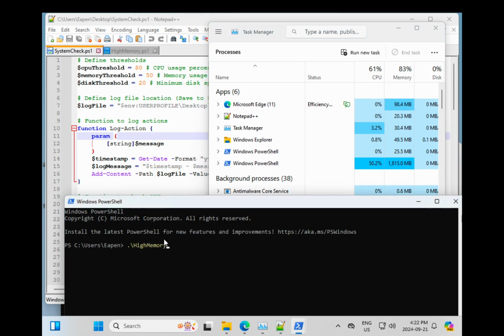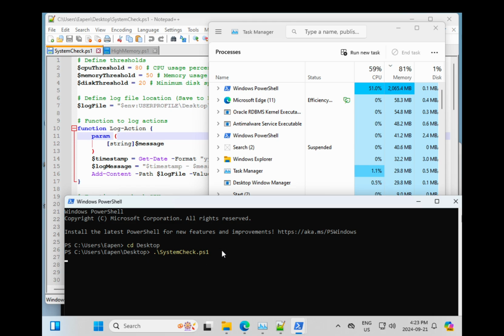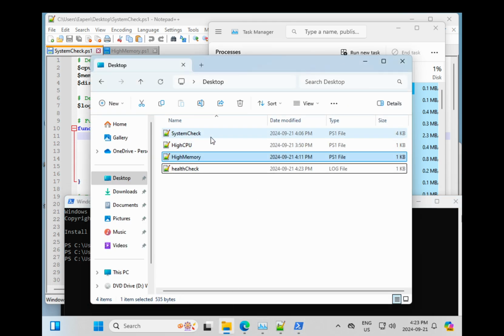I then run the system check script, ensuring that the CPU threshold has not been crossed yet by checking the activity monitor. Since it took a few seconds for the CPU usage to increase, we can assume that the 100 temporary files in the temp folder were deleted due to the high memory usage before the process was killed. Now, to check this, I press Ctrl-C and look at the log files.